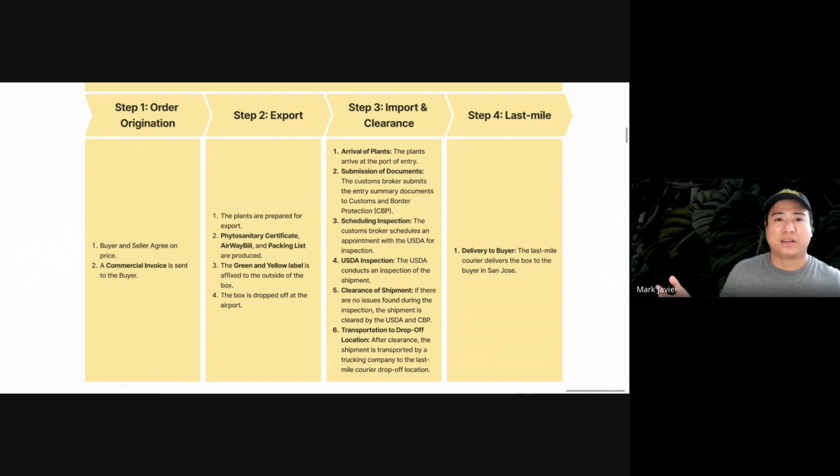But let's say nothing goes wrong, the plants are clean, there are no issues. Now the plants are cleared from customs. Now the trucking company can drop your goods off at the last mile delivery drop-off location, let's say a FedEx facility near LAX. And then after that, FedEx will drop it off to you in the United States, wherever you are. That's the last mile process.